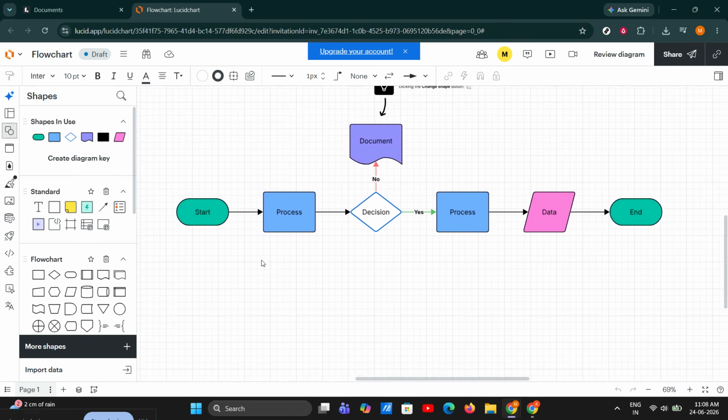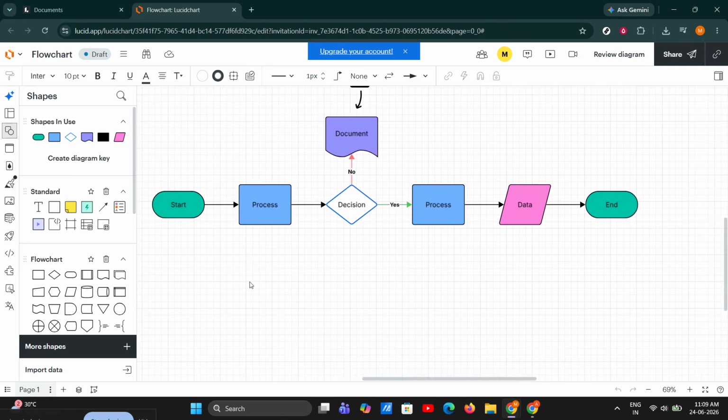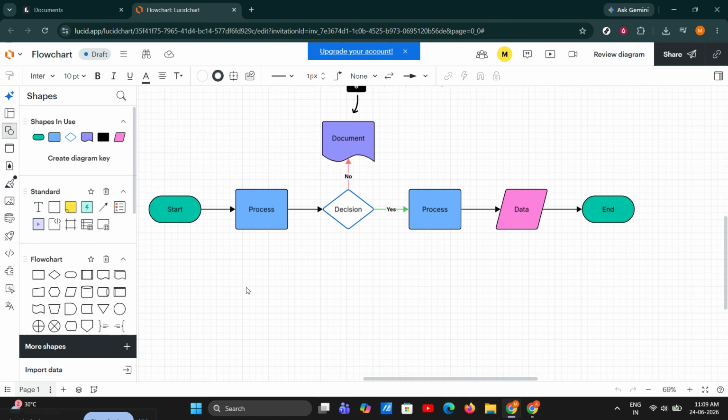Now let's start with editing text. This is one of the most common things people need to change in Lucidchart. To edit text inside a shape or text box, simply double-click on it. Once the text is active, type your new wording. You can replace the old text completely or make small changes depending on what you need. When you're finished, click outside the object to save the change. It's that easy.